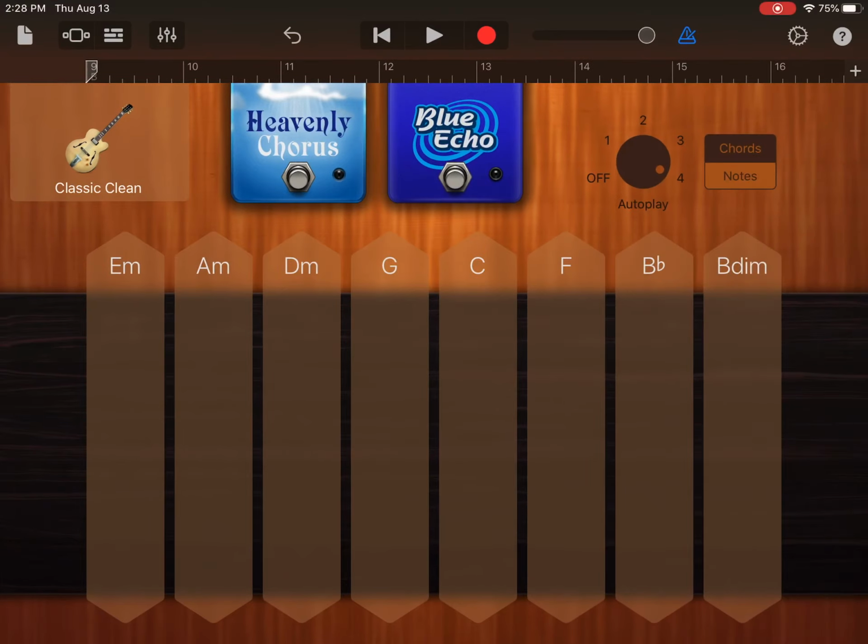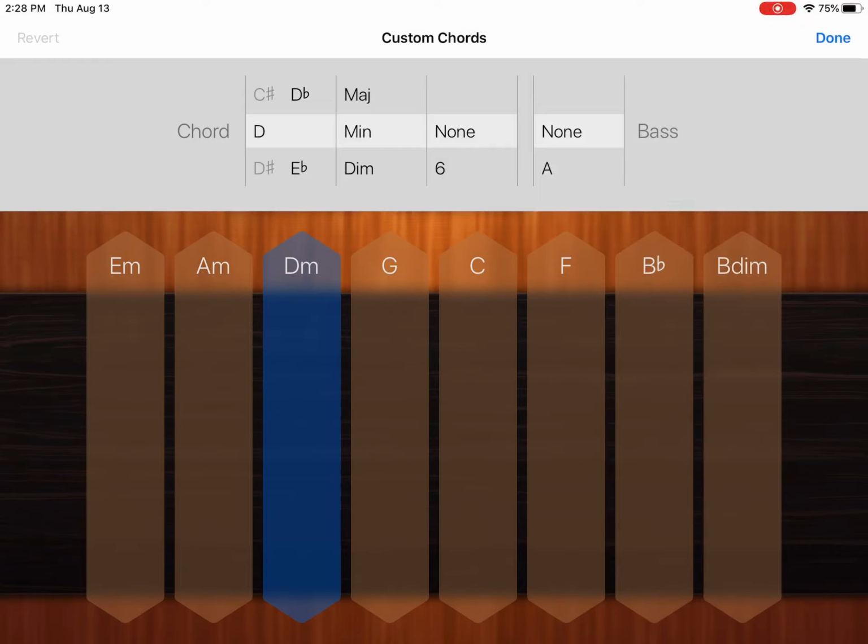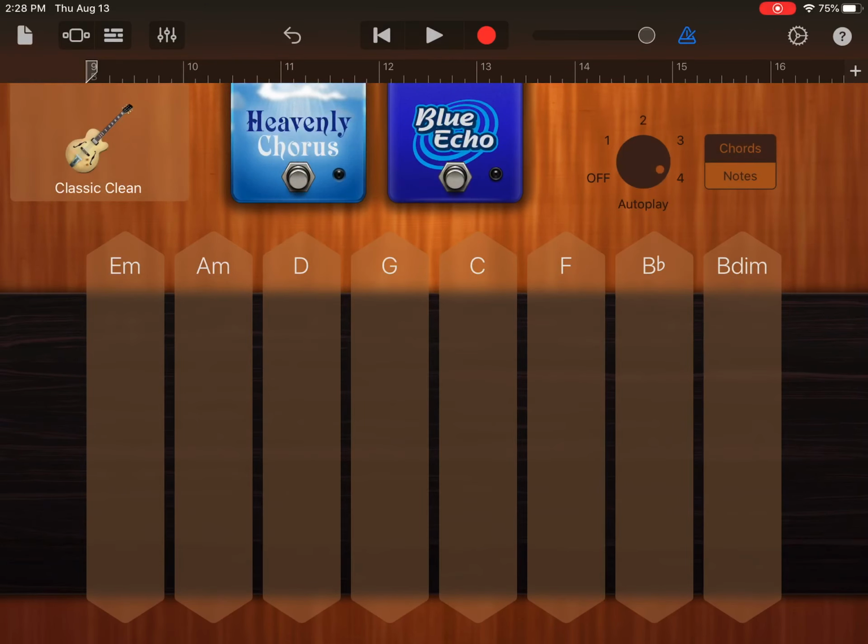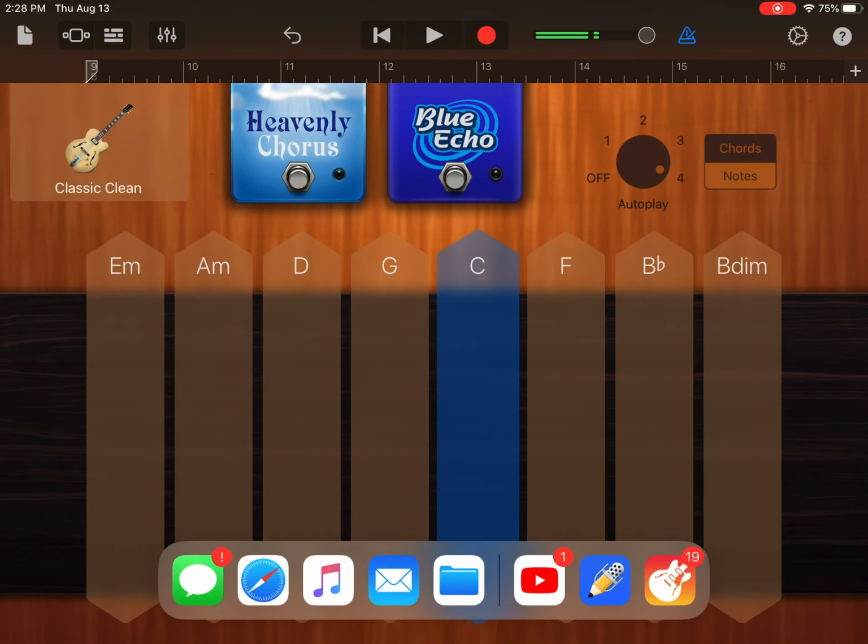So I'm going to go to my settings here, and I'm going to press this blue thing that says Edit Chords. And instead of D minor, we're going to change it to just a D chord, D major. It is with no letter next to it, it's D major. You'll notice that if I put it to none, it says major. So now I have the chords that I need, which is great.